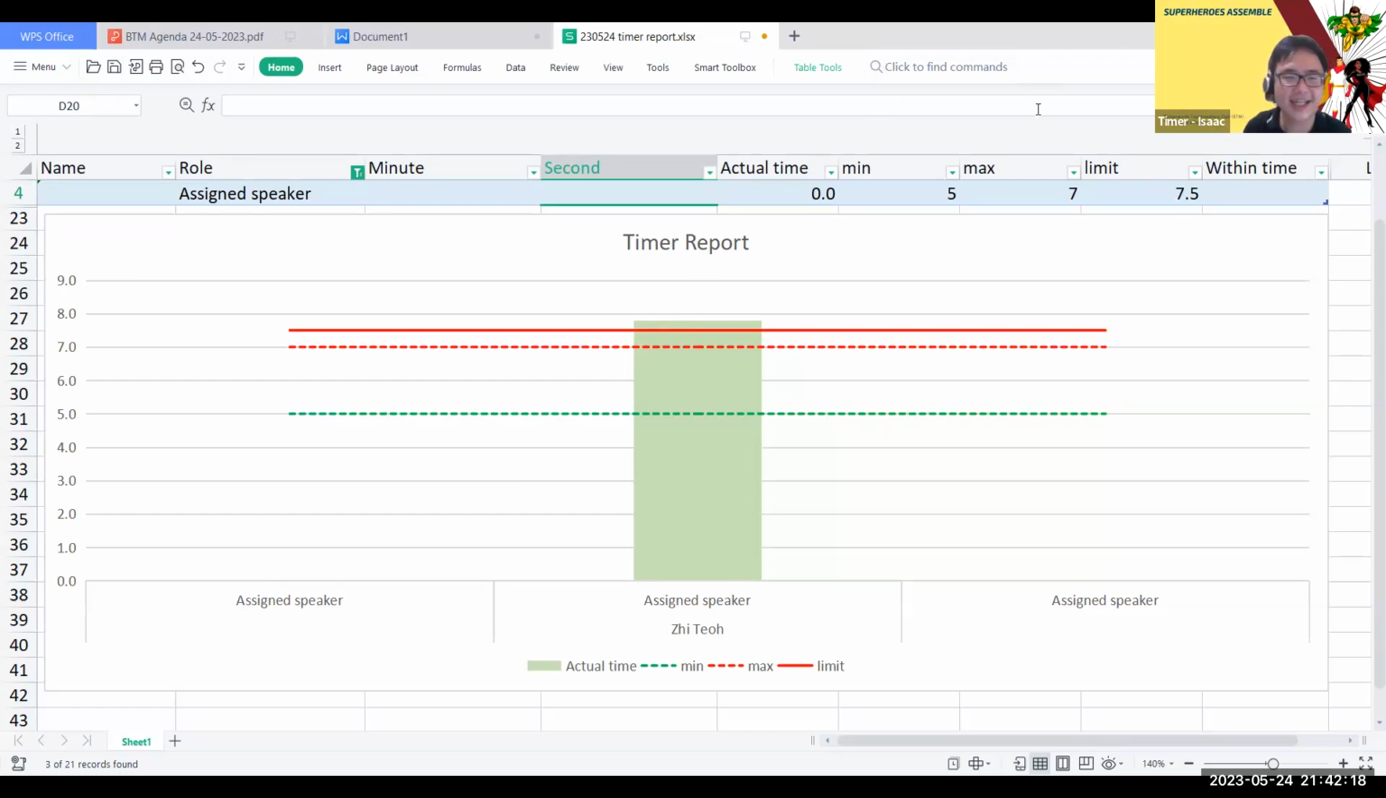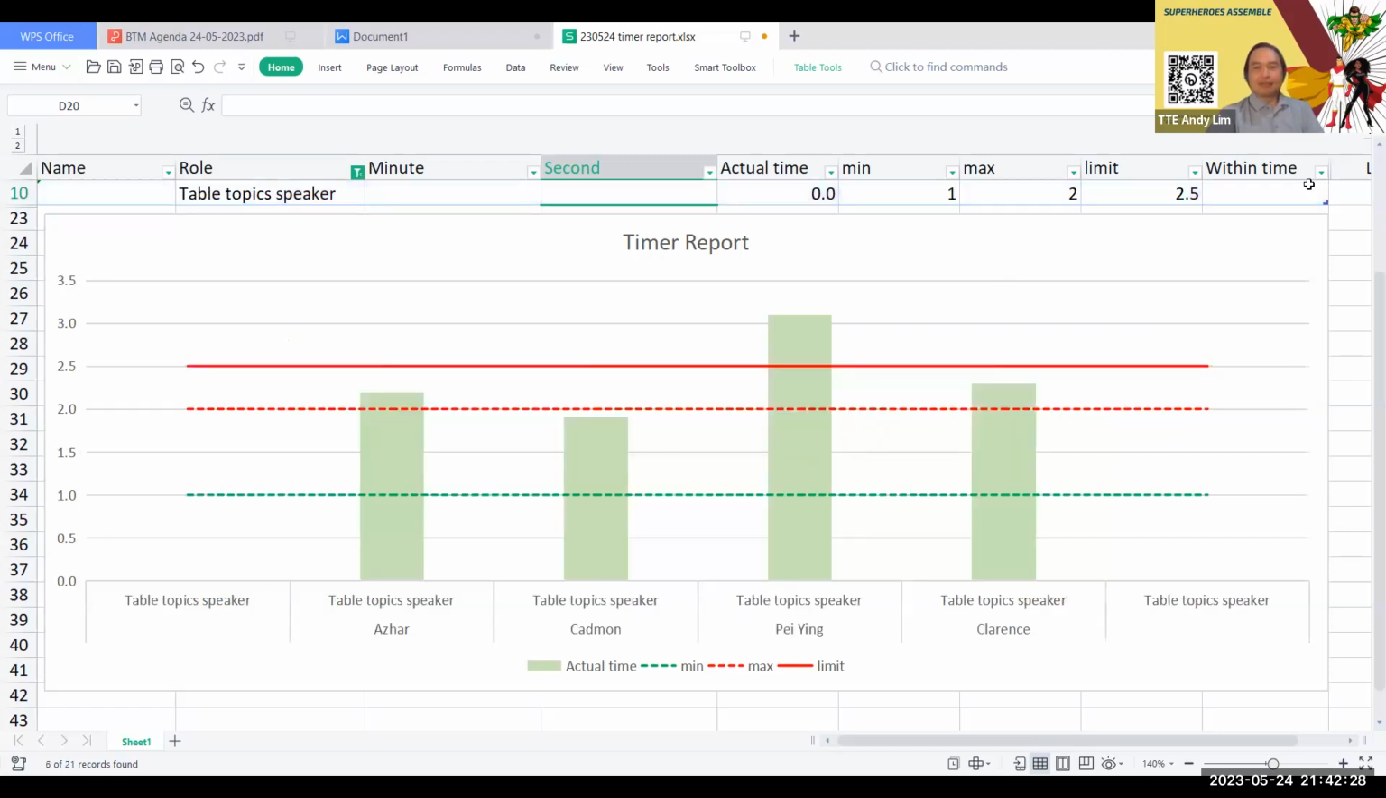All right. Then again, you filter, go to all the table topics. Okay, like that, yes, correct. So in this case, you see out of 4 table topic speakers, I think you're slightly off track by quite an amount because you went to a personal story near the end of it. But the rest of you, Ashar, Cadman, and Karis, you are within the time frame. Good job on that. And then move on to the evaluators.